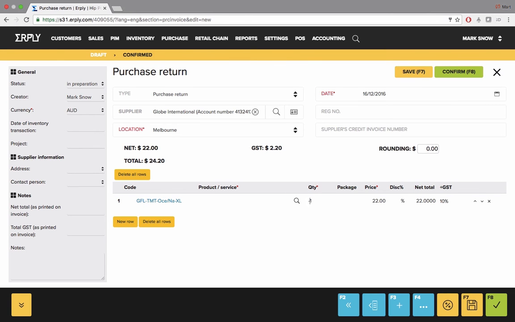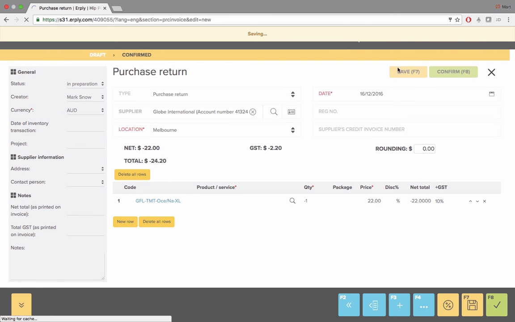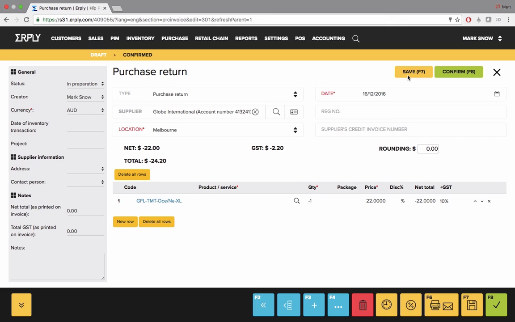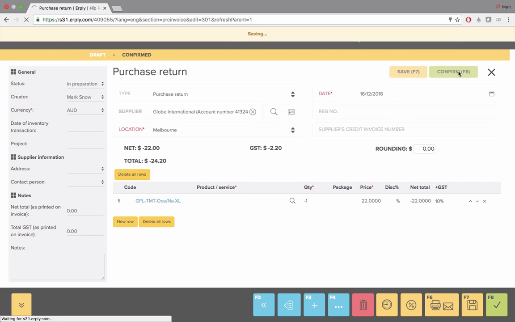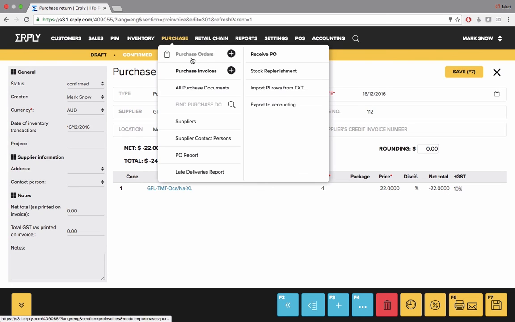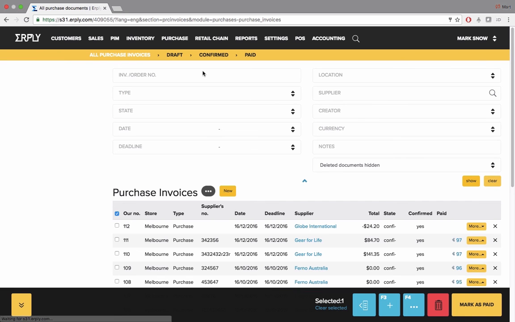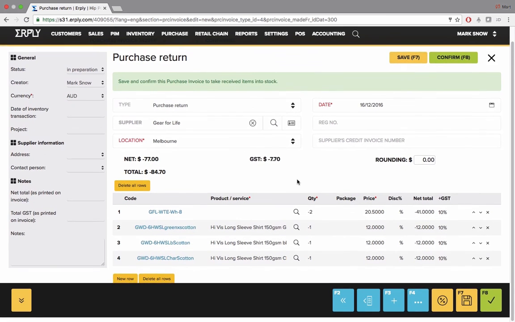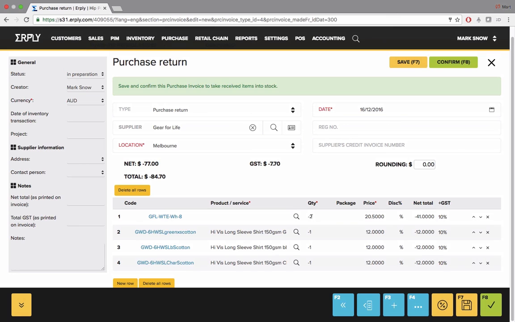Click on the Save icon, which is located in the top right-hand corner of this Purchase Return card. Use the Confirm button to complete the return and move the items out of stock. The alternative option to complete a purchase return is to open a purchase invoice. Click on More and select Create a Return. Now the products from the original purchase invoice will be pulled up and can be returned to the supplier. The rest of the process is the same as explained above.